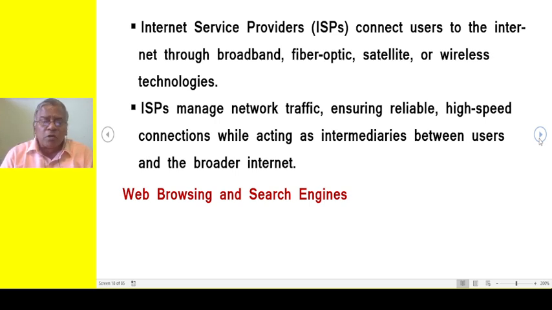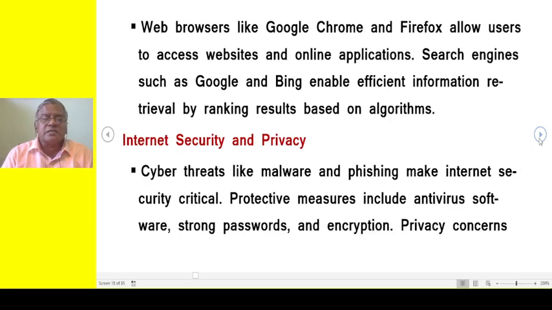Now let us talk about web browsing and search engines. What do you mean by web browsers? Web browsers like Google Chrome and Firefox allow users to access websites and online applications. Search engines such as Google and Bing enable efficient information retrieval by ranking results based on algorithms.